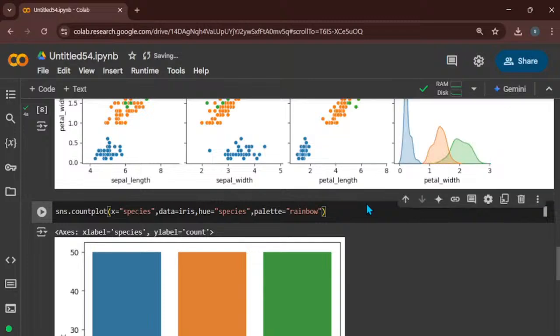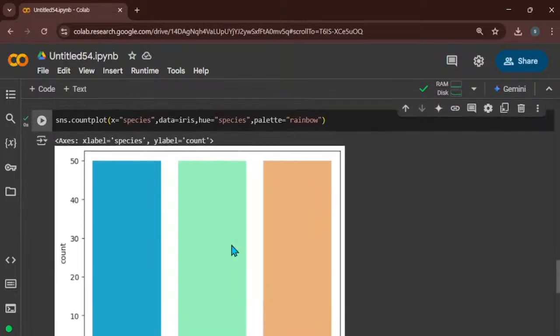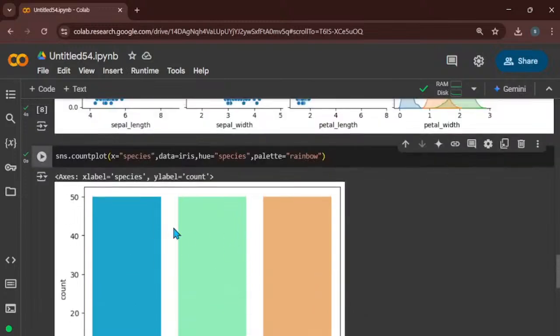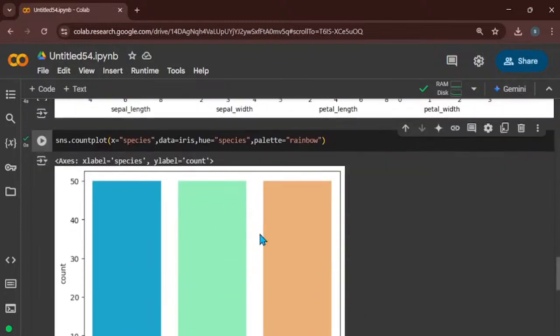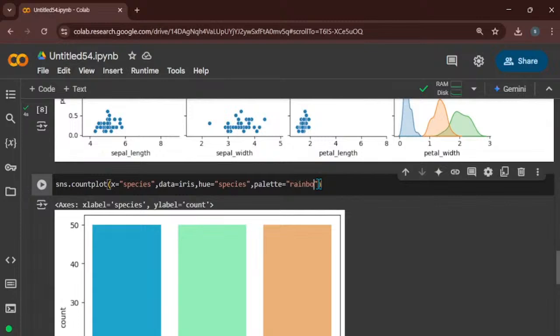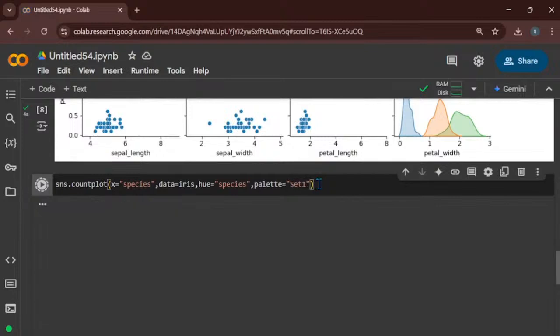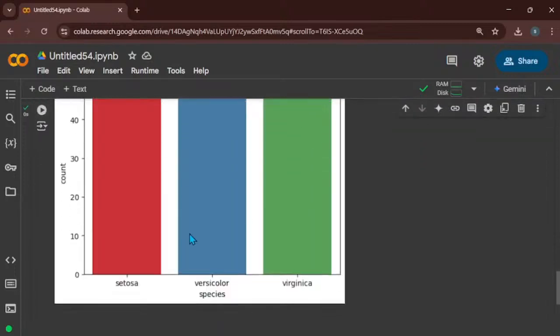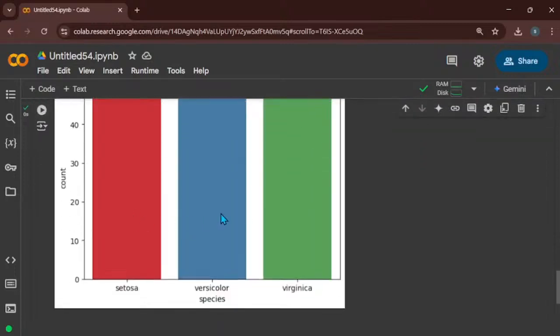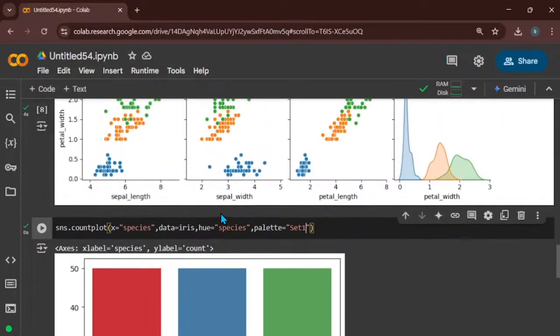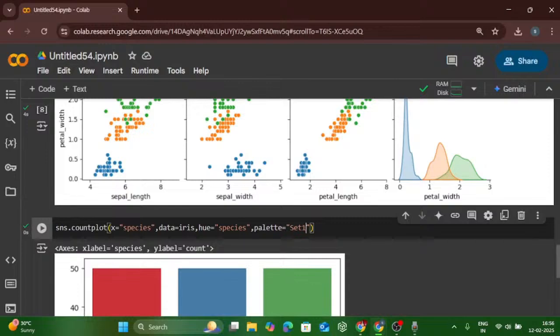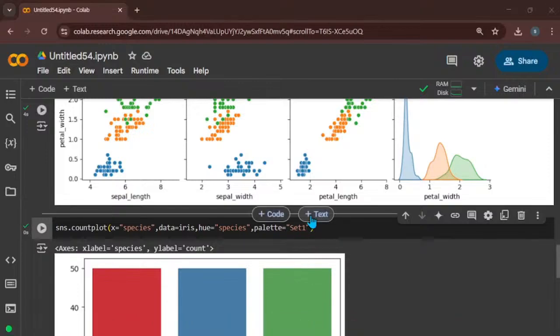If I give a rainbow palette, what is the output of this? We can choose the palette also, changing the color. Or if you use another set, like set 1, the palette will change and the colors will change. The setosa is red, versicolor is blue, and virginica is green. So this is the way we can visualize the count plot function.